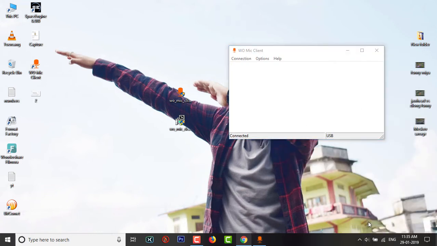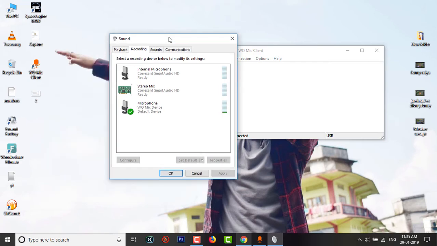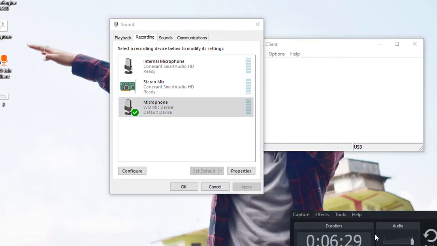If you're like me and using Camtasia, I can't show it because I'm recording right now, but if you go to the audio, you will see this driver listed. You can select that wherever you are. Go to the audio settings of any software you're using, let it be Audacity or any kind of DAW, select that and you will be able to record the voice.